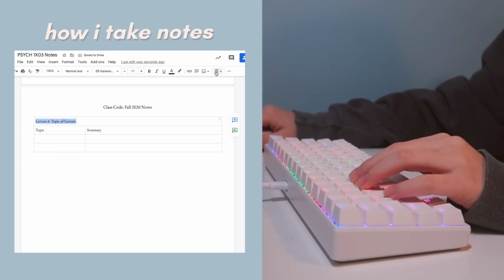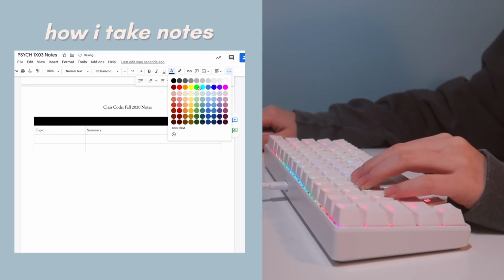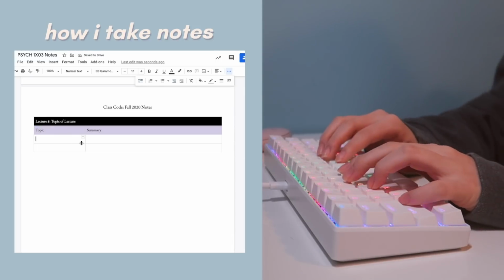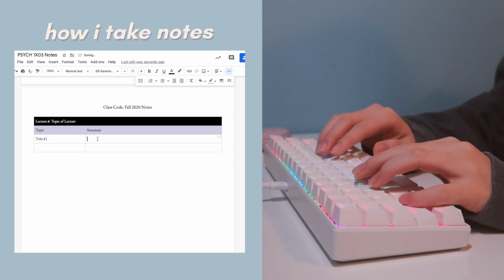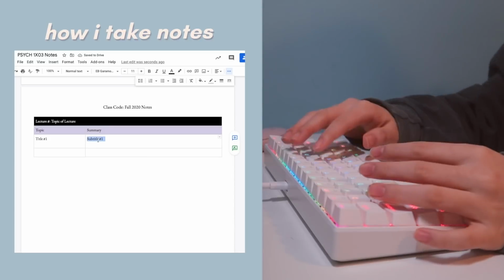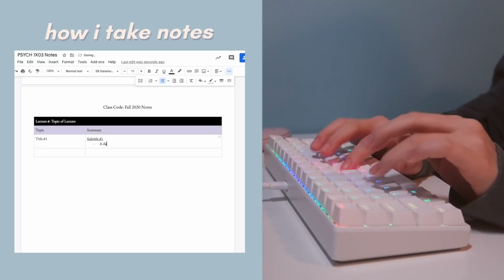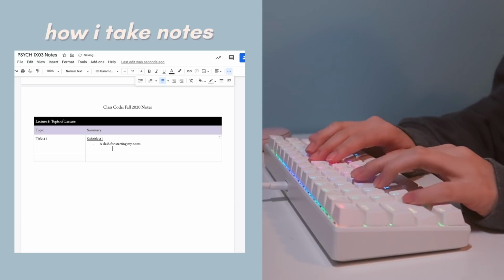So then I went back in and filled these two rows with black and purple, and I did this because it helps distinguish between different lecture numbers or different units. And then onto the actual notes, after writing the title in the first column, I then write any subtitles in the second column and make sure to underline it. Then I start the main portion of my notes. So I use a dash to start off my notes and an indented dash for any additional information.